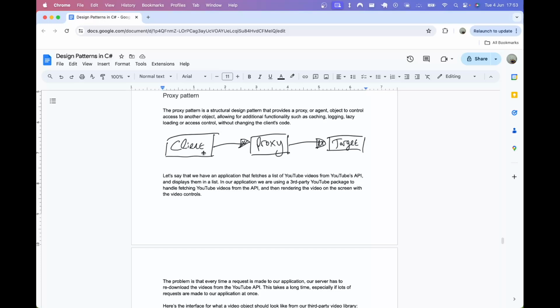So you can see here we have some sort of client object which is trying to reach a target object, but it has to go through this proxy object before getting to the target. So you can see that this proxy is like a sort of in-between object.